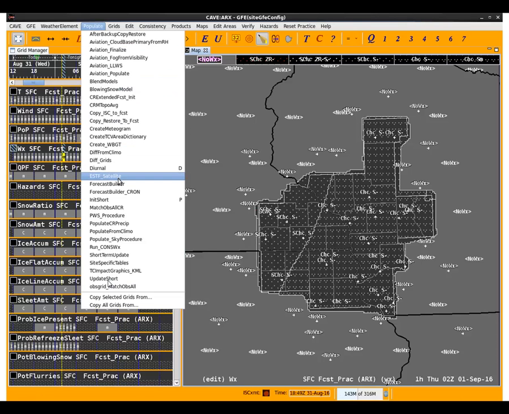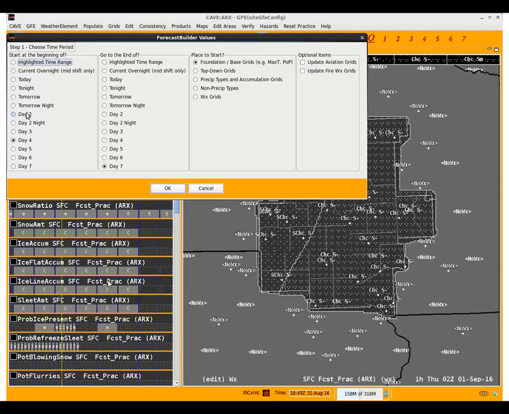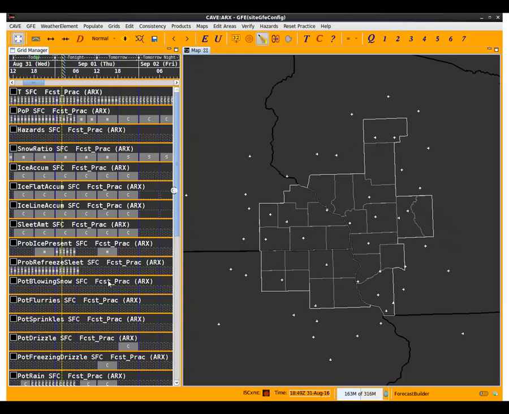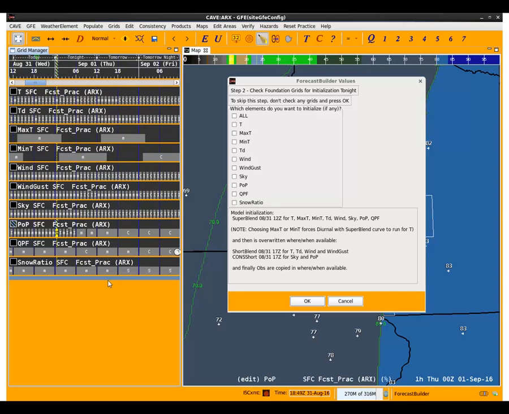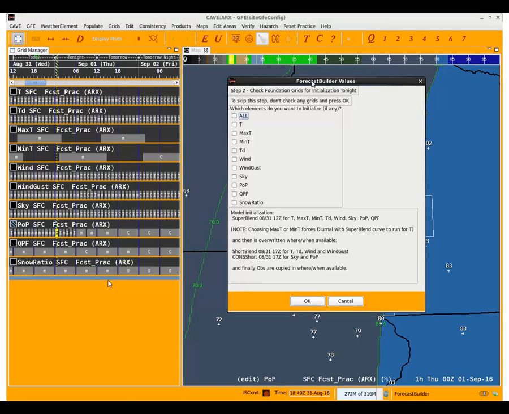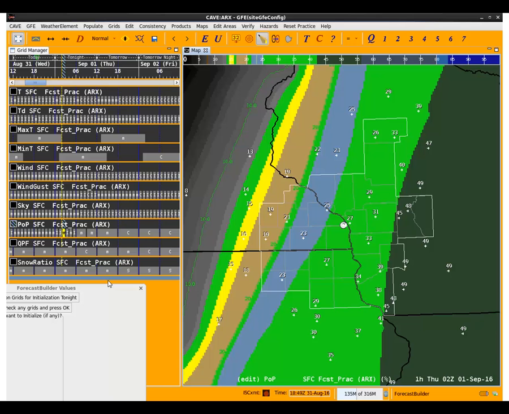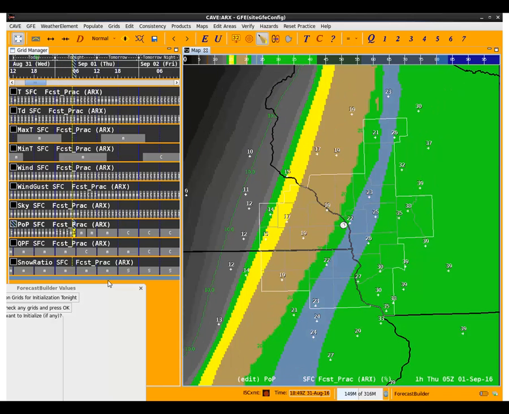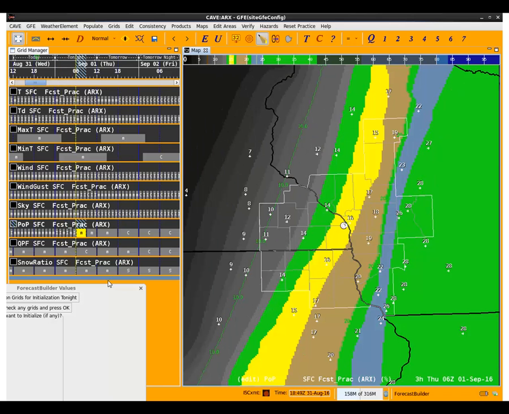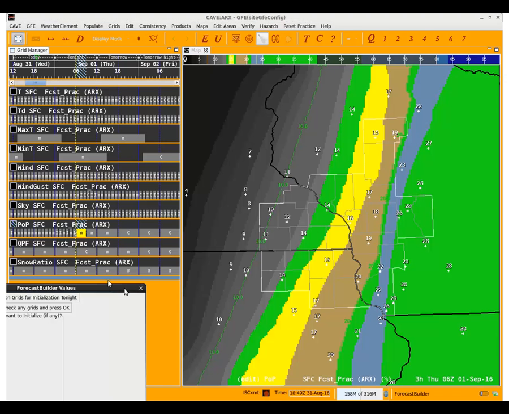So let's show an example of that. We'll go to the forecast builder, and we're going to work on a tonight period here, and we'll just go into the foundational grids. And we're going to look at the evening grids here and notice the probabilities are really dropping off as the storm system moves away during the evening hours. Our pop grids are dropping off overnight.